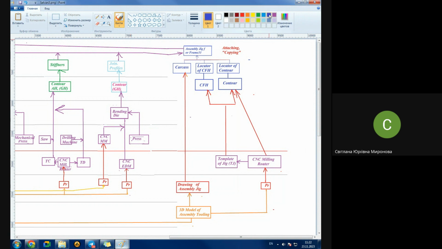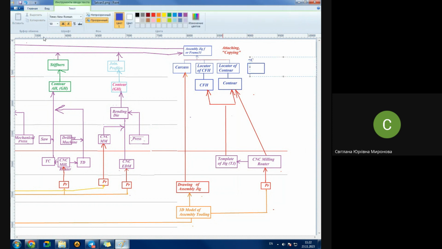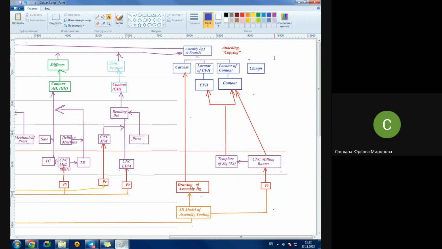No, bind is not replying again. No, it's replying already. Add one more element here: clamps. Clamps are standard parts. No need to show anything additionally there. You may just hang them, those clamps.